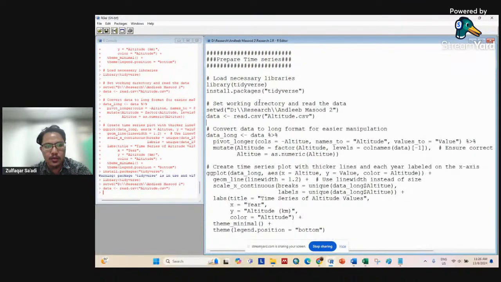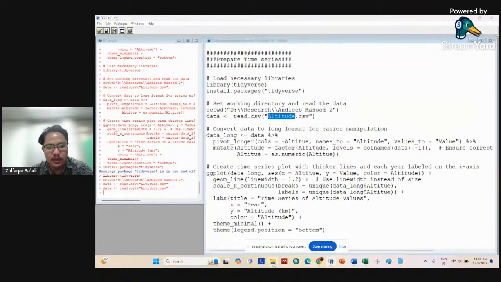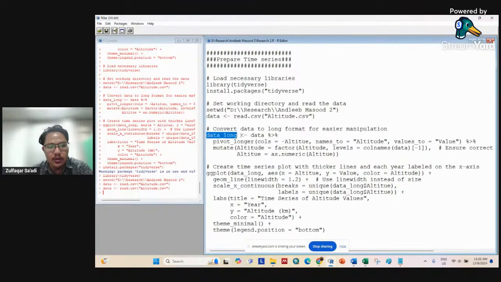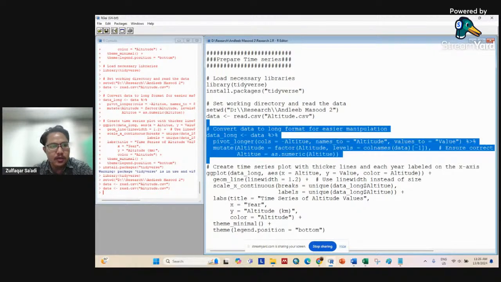This is the code to first convert your data to long format. After you read your altitude data, the CSV file, make sure it is in the format of a CSV file. Then for data long, you take the data and use pivot_longer. Negative, remove altitude, names_to altitude, values_to value, and mutate it by using altitude as factor, with levels equal to colnames of data, negative one, altitude as numeric. Then run this one.